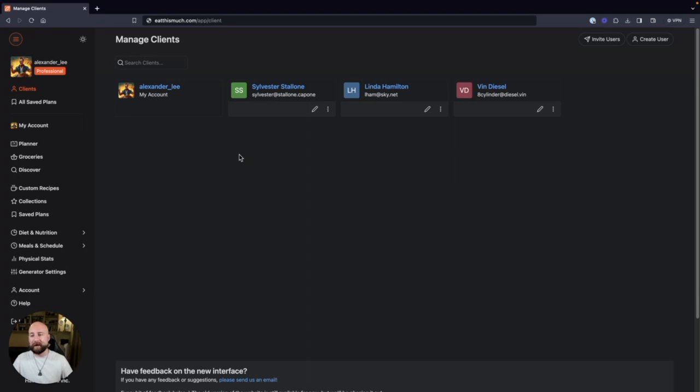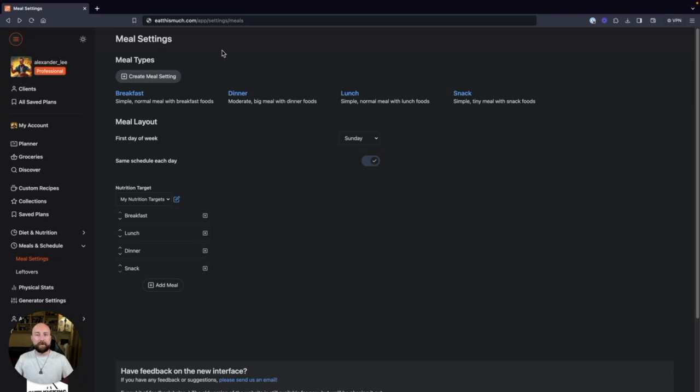Now, let's get into the nitty-gritty of customization with recurring foods. In the sidebar, click Meals and Schedule, and then Meal Settings. From here, you have a couple of options for tweaking and creating meal settings. You can click Create Meal Setting.